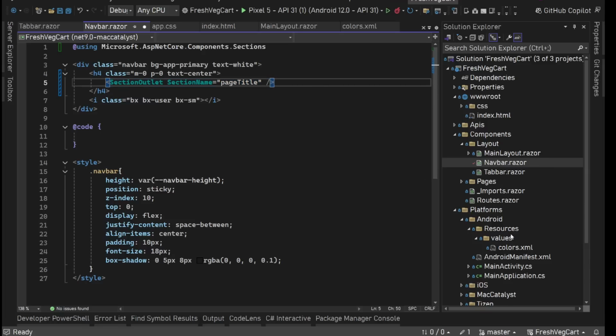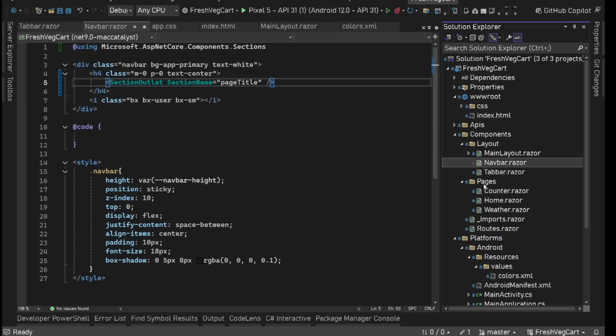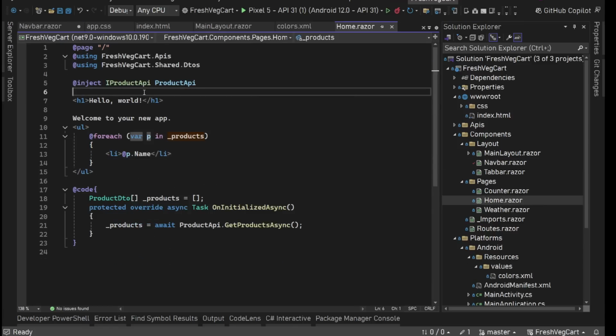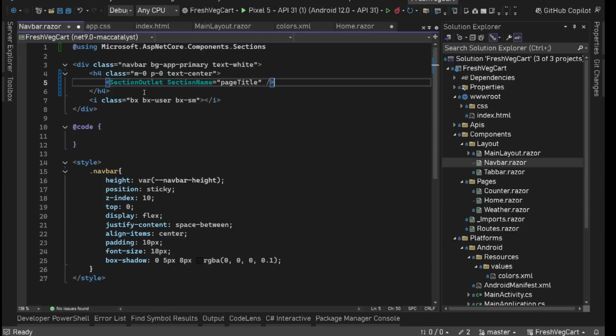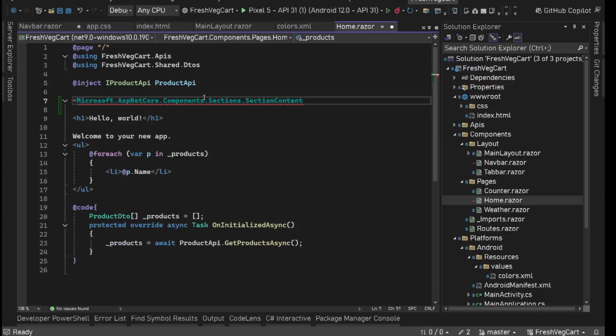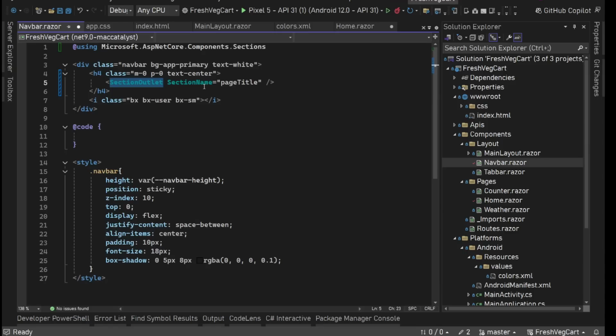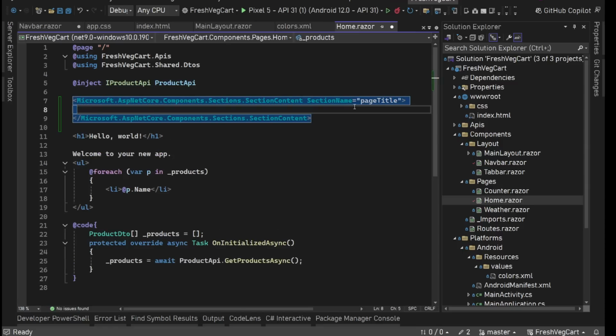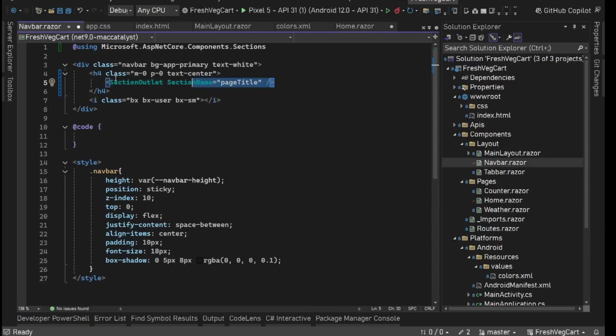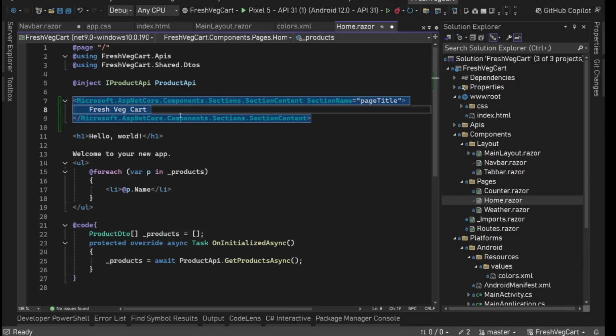So we'll go to the home page, for example, and on home page we will simply say SectionContent. So the SectionOutlet sets a placeholder and SectionContent provides value to that placeholder. And to map these together, we need to use either section name or section ID. So we are using section name PageTitle. So it should match with this section name PageTitle. And inside this, whatever we put, it is going to be rendered here. All right. We are good.